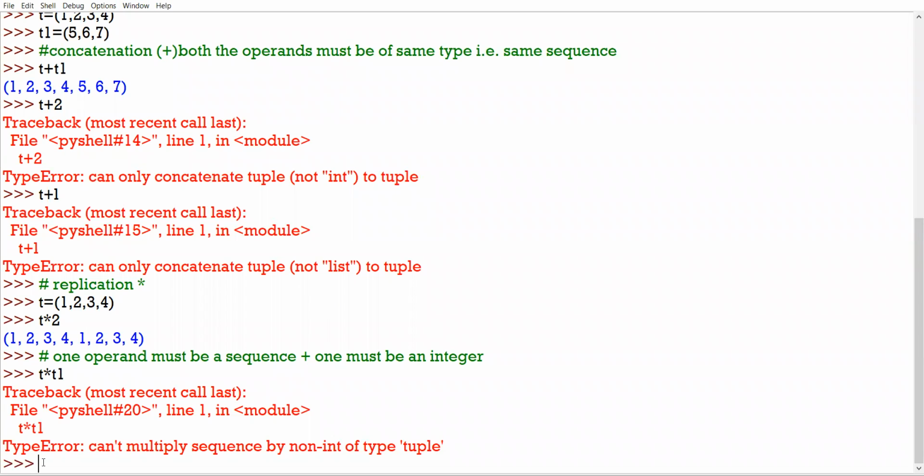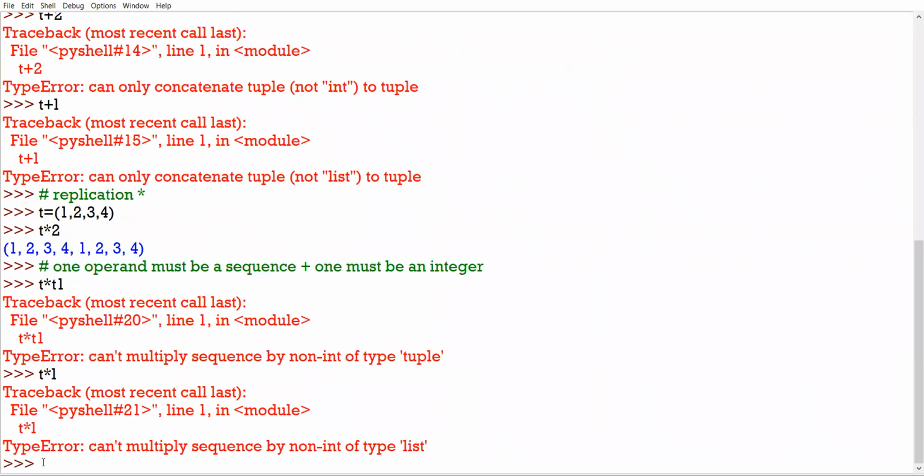Similarly, you cannot replicate tuple with the list. That is also an error. While performing the replication, it is very much important that one operand must be an integer and one must be a sequence. Clear? Am I clear to all?